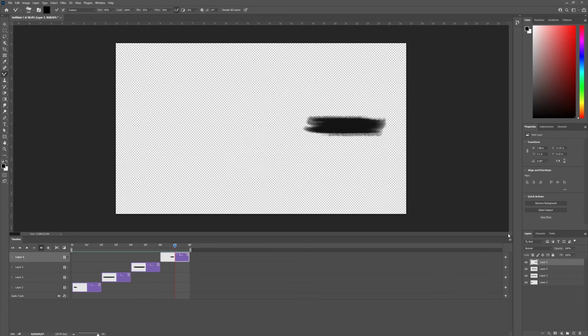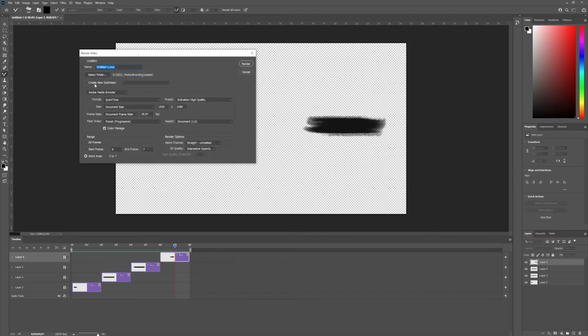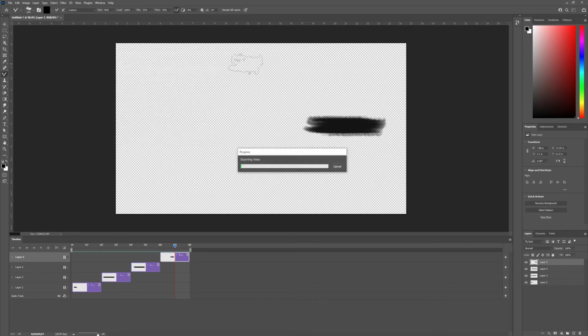So when we go to export, I click Render Video. In order for this transparency to work, I need to set my encoder to QuickTime. It might default to H.264 on you. That just means that you're going to get a black background if it's transparent, and with the black brush stroke, you're not going to be able to see anything. So if you run into this issue, make sure you change it to QuickTime. Animation high quality is going to give you the result you're looking for with this transparent background. Then hit render, and then let's hop over into After Effects.